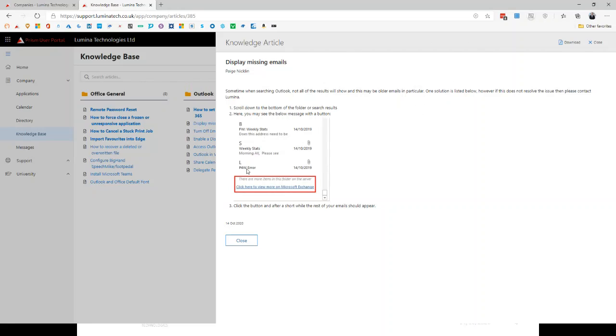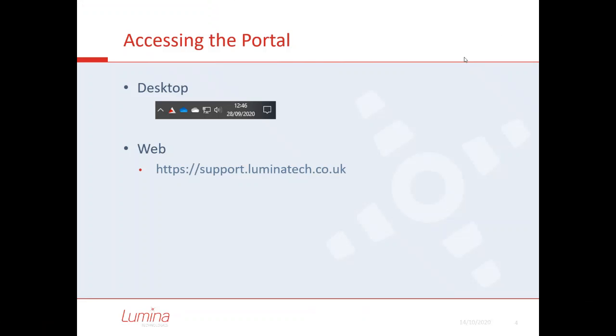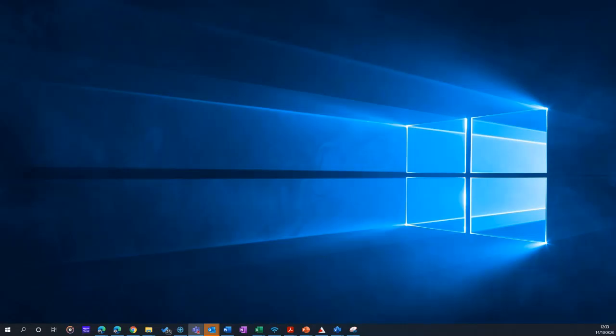At any point, if you want to download the article and keep an offline copy, you're welcome to do so. Click on download, and you'll see in a moment that will trigger a PDF. There it goes. And so that will just create a PDF. If I open that up, there it is. It's a very, very simple PDF on there. Let's just jump back to the presentation.